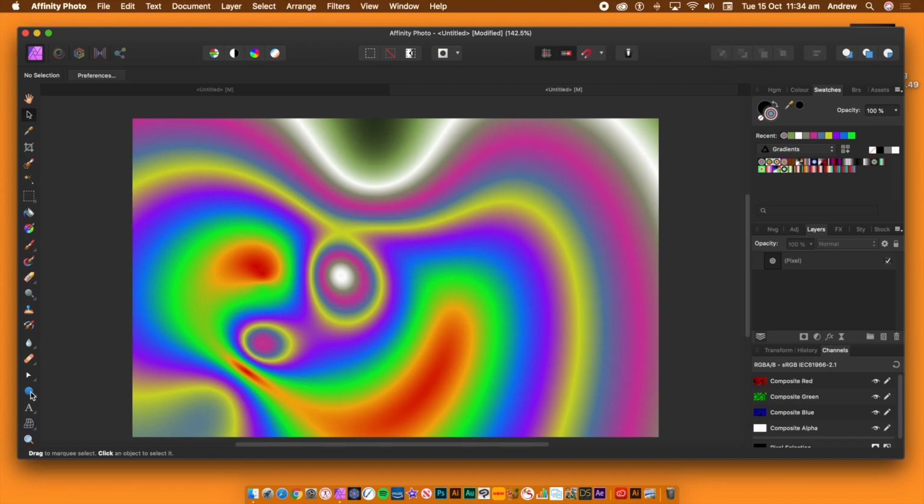You can add more shapes and then create more layers, which you can then blend using blending modes.